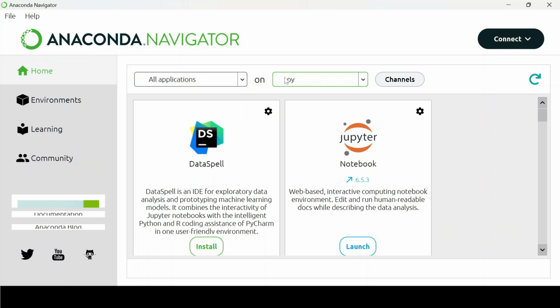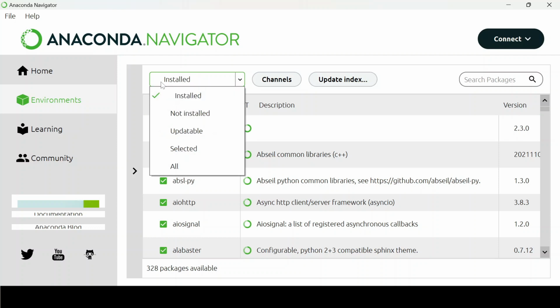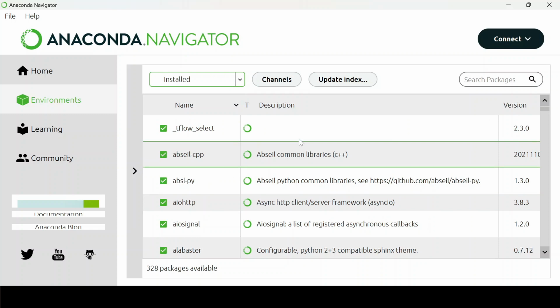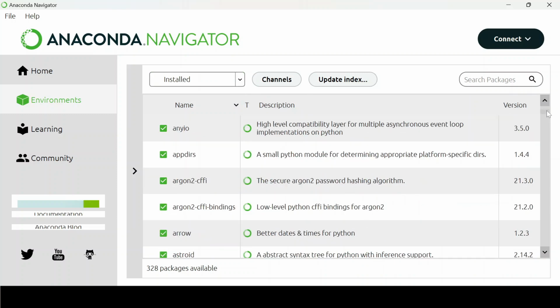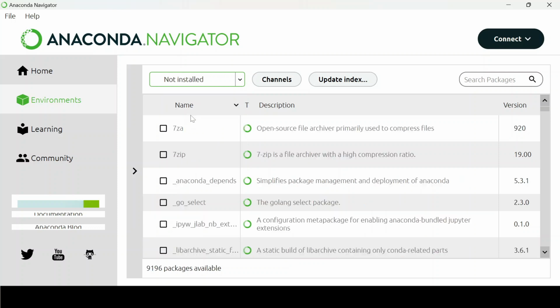So then you have to click on environments, and here you are observing that it's showing installed libraries. These are the installed libraries, means already installed, and our focus is on installing a new one. So you have to click on not installed and then search here for your desired libraries.